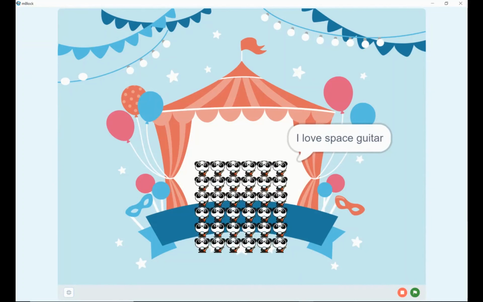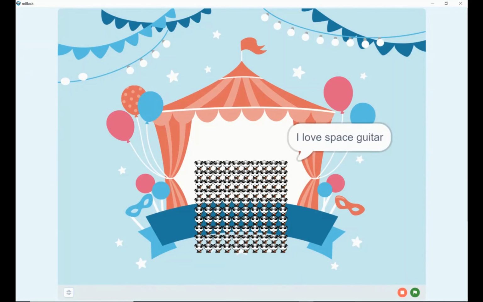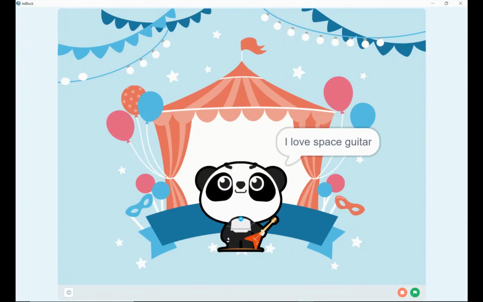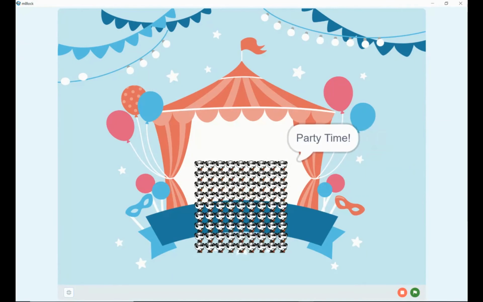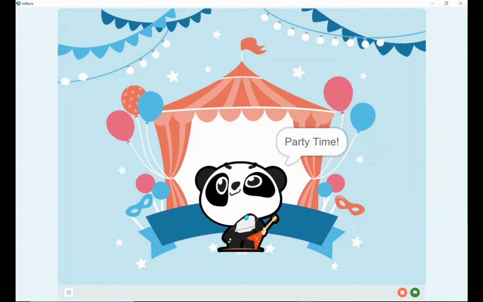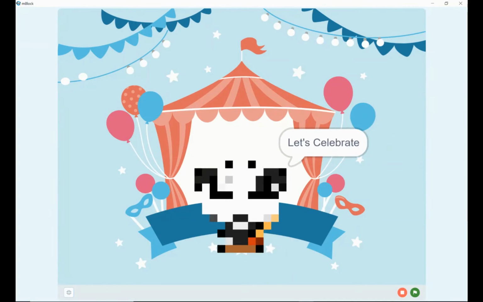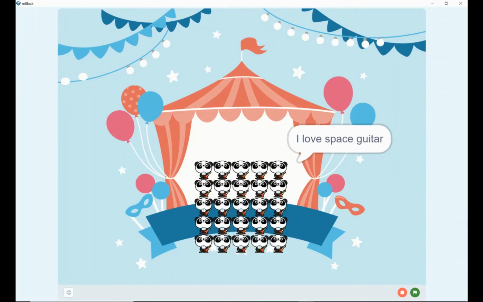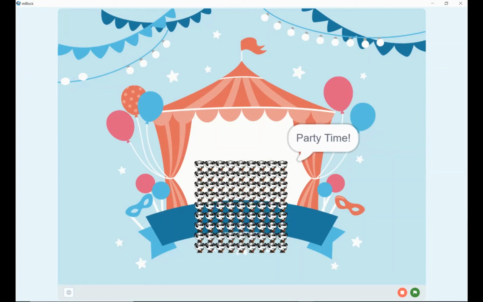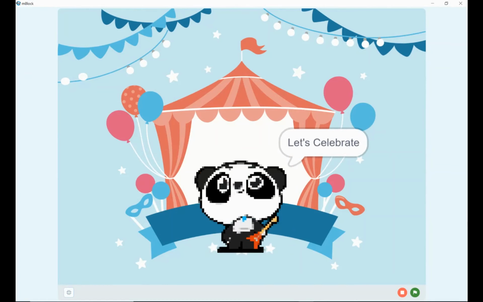Here we go. So I've got Panda multiplier as a mosaic speaking to me, saying I love space guitar and using that sound effects. Left, I've got Panda saying party time and whirling to the right, to the left. Right, I've got them pixelating and saying let's celebrate. And I can join all of these together like so, just by clicking the different arrows.